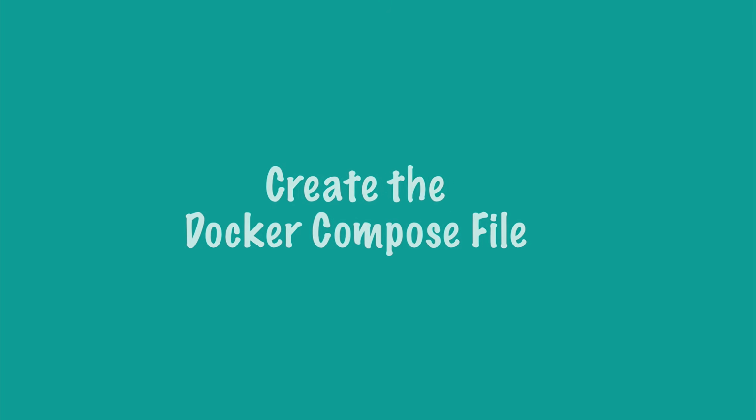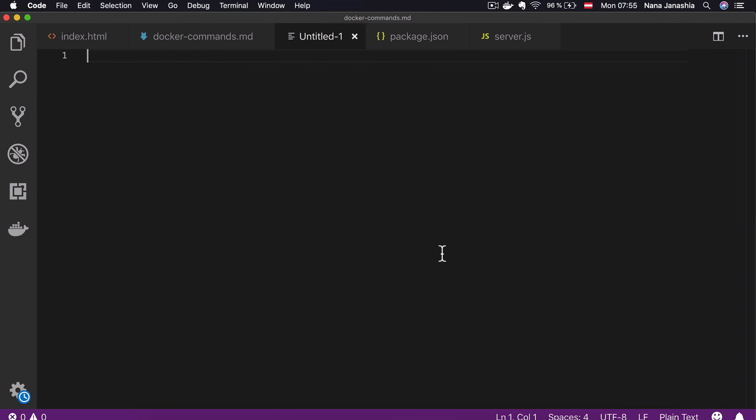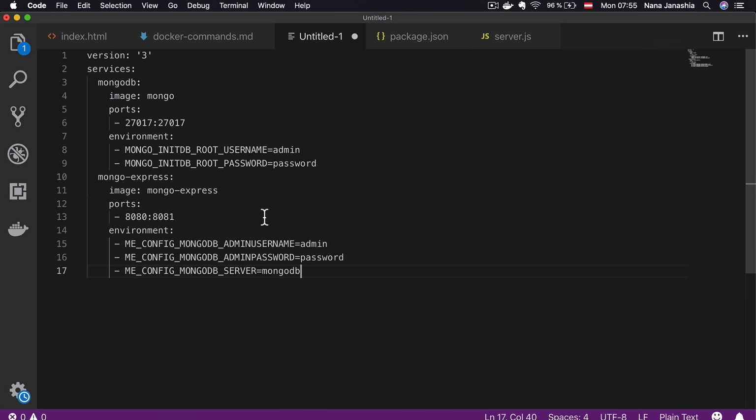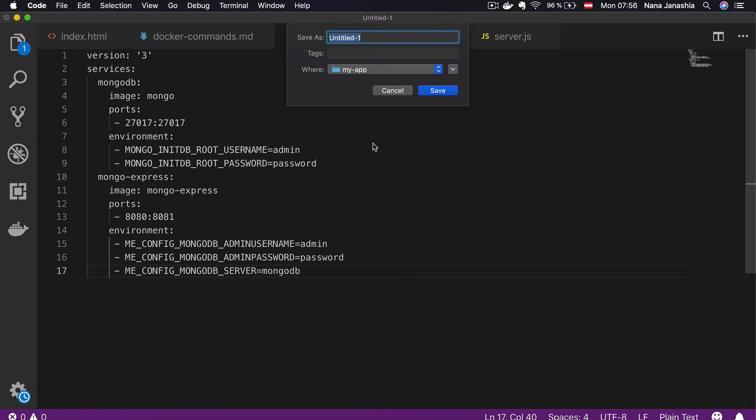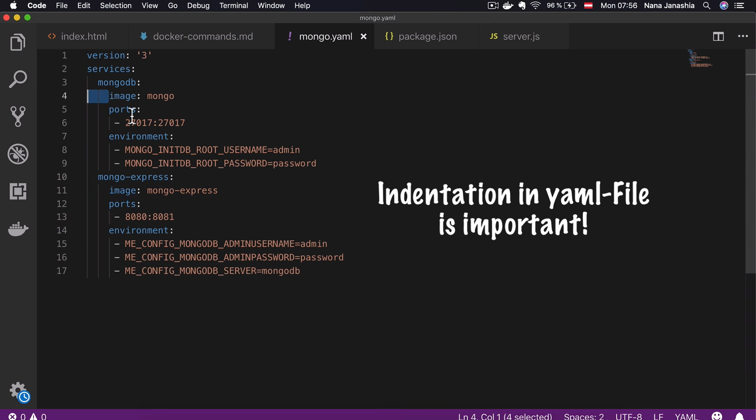So let's actually create a Docker Compose file. I'm going to paste all my contents here, and this is exactly what we saw on the slides. And I'm going to save it as mongo.yaml. And we see the highlighting as well. Be very aware of the indentation. It has to be correct.